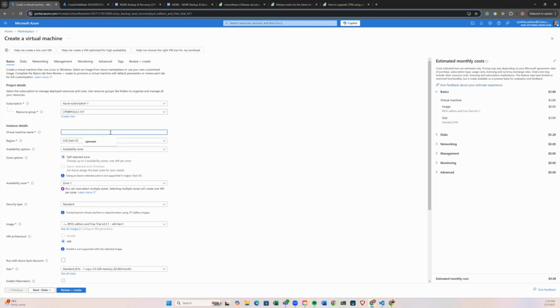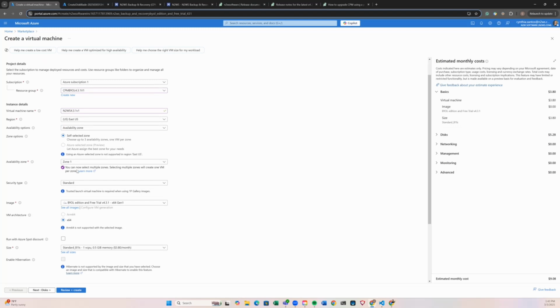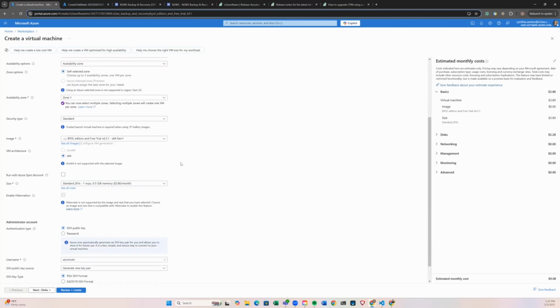We're going to give the virtual machine a name. It's going to be N2WS 4.3.1, and this is version 1 deployment. US East, this is the zone. You can pick out the option for you. I'm going to deploy in zone 1. It's going to be standard. This is the free trial version.